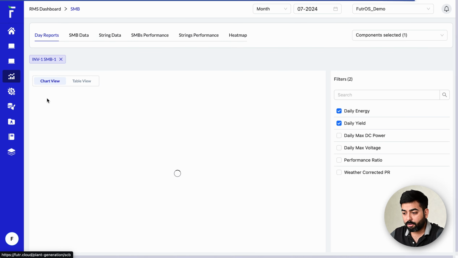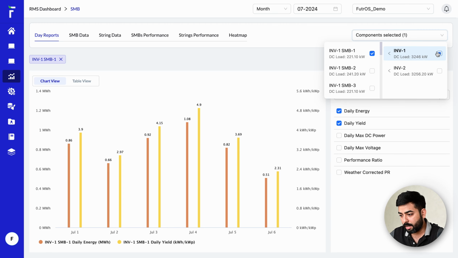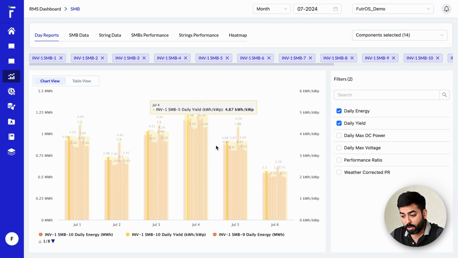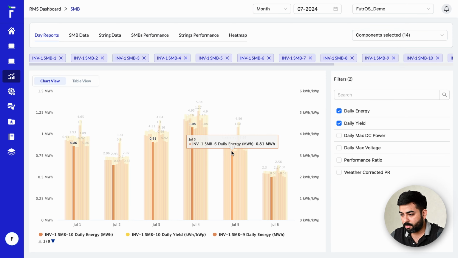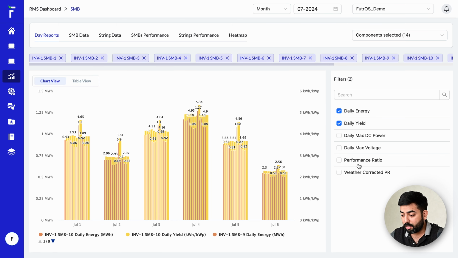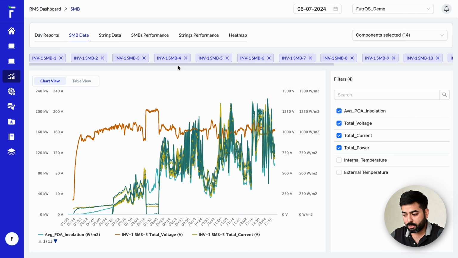After this, we'll quickly jump on to combiner box monitoring and string data. In day reports, you can select inverter wise, you can select all inverters' SMB as well. Like I'll just do that. So now you can monitor all SMBs' performance in that particular inverter. In the table view, you can export the data. These are the different parameters available for SMB: daily energy, daily yield, maximum DC power, performance ratio, max voltage.